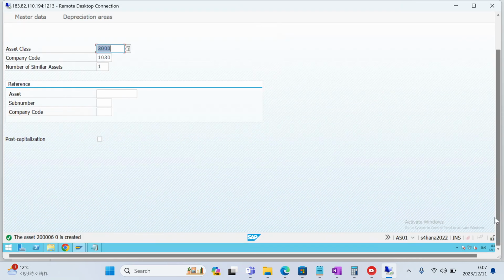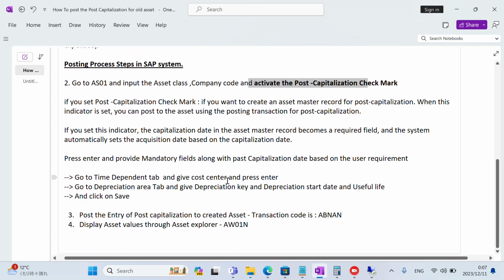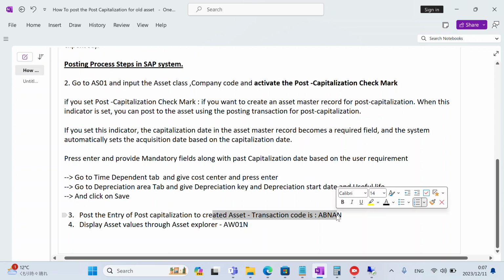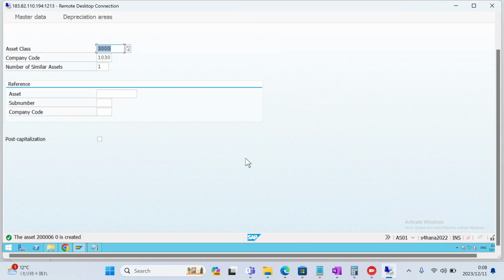Now you can see that the system has created a new asset master with the new feature of post capitalization. Now what is the second step? We need to post the capitalization value against our newly created asset through the ABNAN transaction code. This one I will also show you via the path.